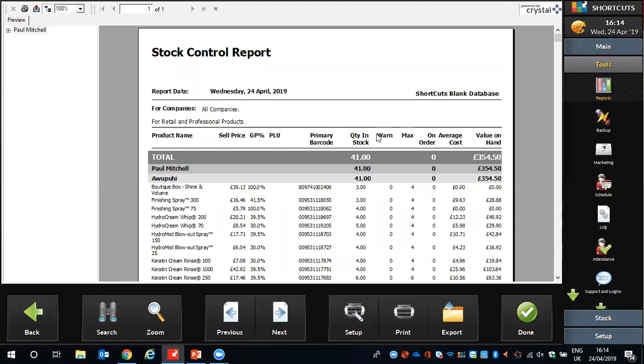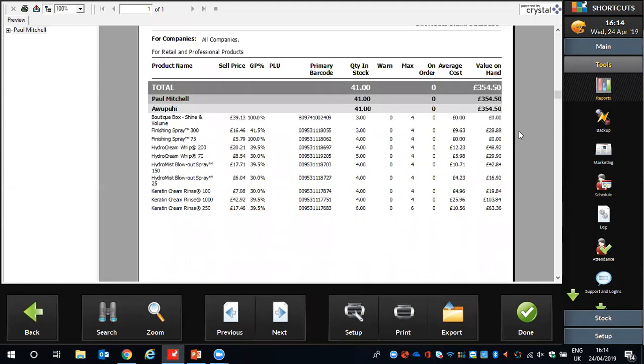It will show any warnings we have for any low products, our maximum amount we wish to have on our shelf at any one time. If we have already used our ordering system to place an order, you will see they are on order here, and the average cost of each product. So straight away at the top, to make it nice and easy, we can see we have value on hand right now at £354.50. And we can break it down a little bit further.